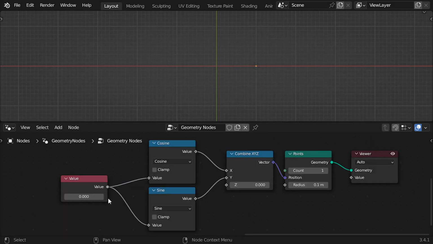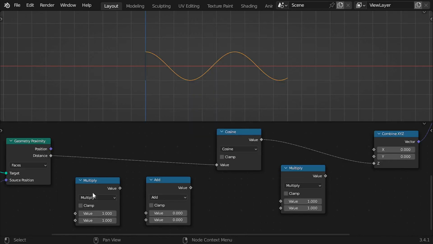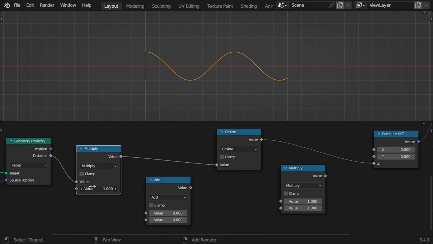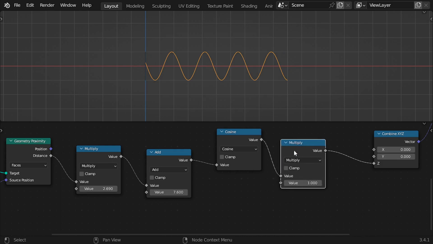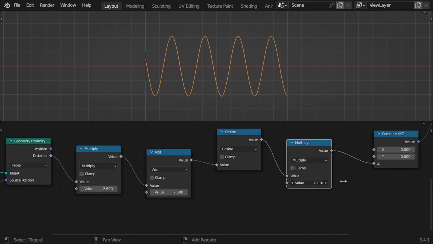A simple explanation about the cosine and sine operation is that they output the x and y values of the position of a point that is being rotated in a circle with a radius of 1. If you want a better explanation about this, I will leave a link to a video in the description. When we multiply the values before the cosine operation, this is the same as scaling the wave horizontally. When we add values before the cosine operation, this is the same as moving the wave horizontally. And when we multiply after the cosine operation, this is the same as scaling the wave vertically.